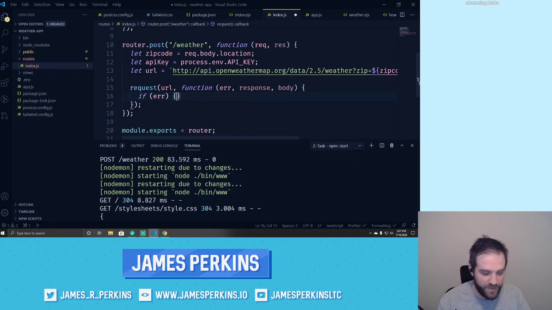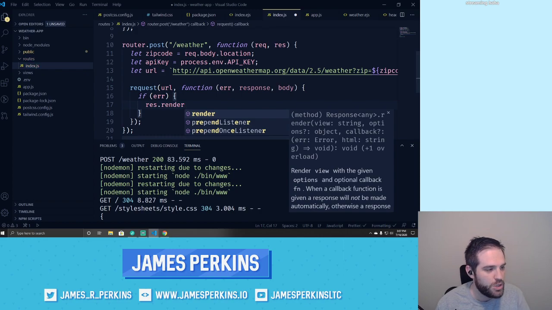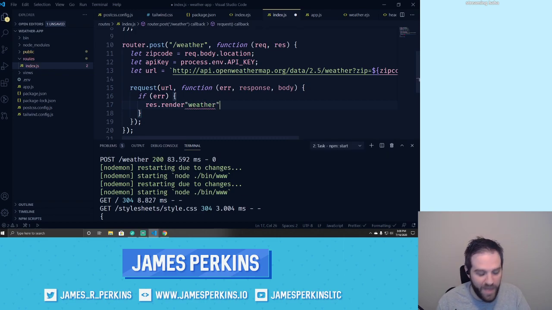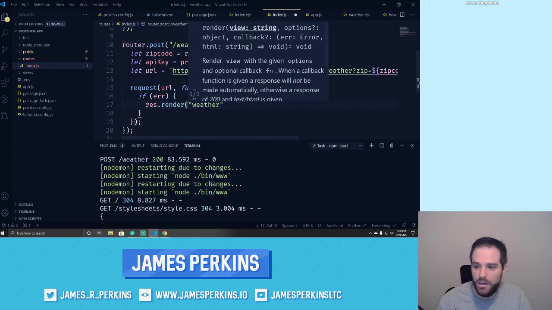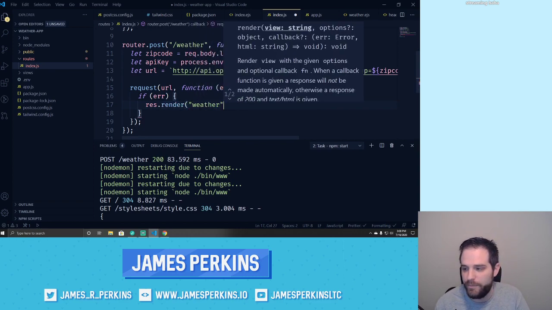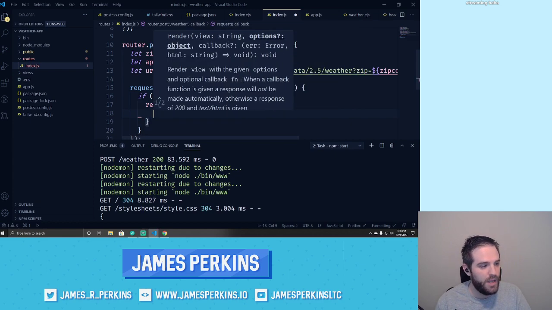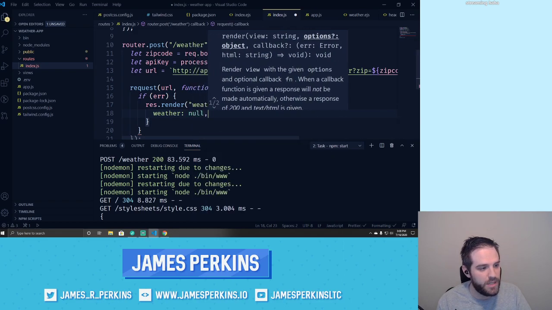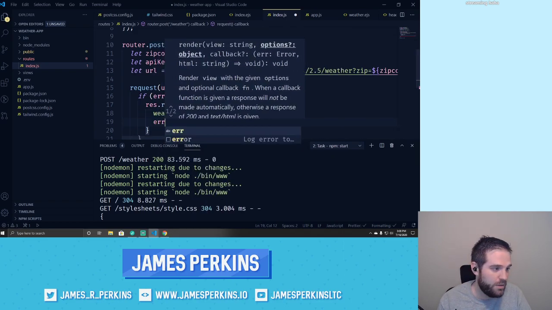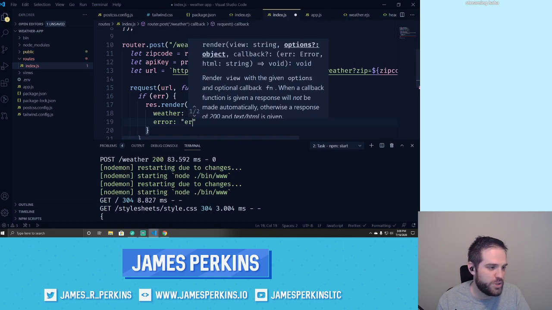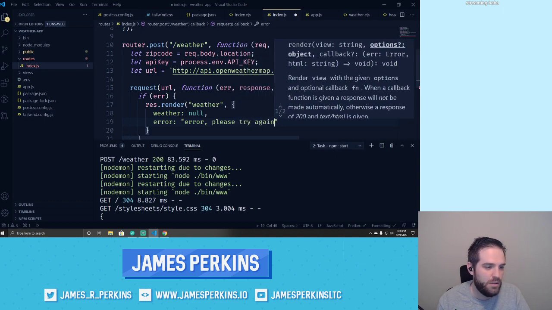Nope, I definitely don't want to do that. If there's an error, what we want to do is to actually render the page still. So we're going to do res.render, which says the response is going to render a page, which you can see down here. It says render view with the given options and callback functions. So we're going to tell it, if there's an error, we still want to render the weather page again. But we're going to just tell it that there is nothing, right? So inside of here, we're going to set the weather to null, and then we're going to set the error so that it's handled right away, and we're just going to say, sorry, there was an error, please try again, nothing was returned.